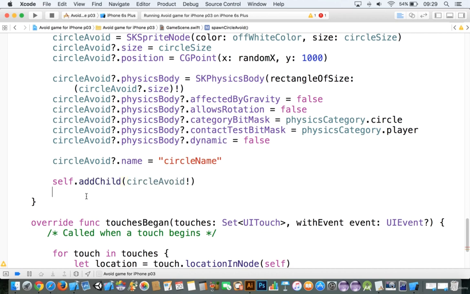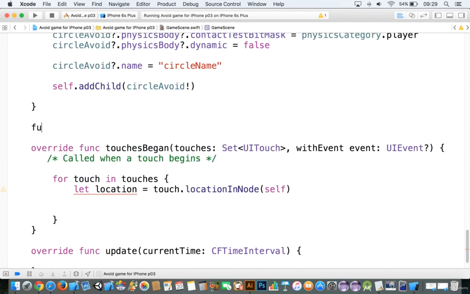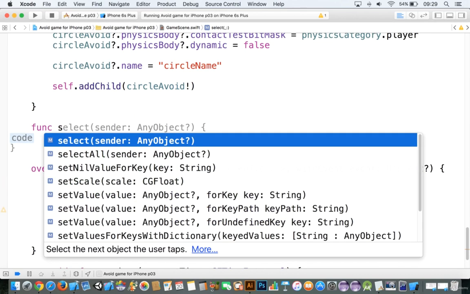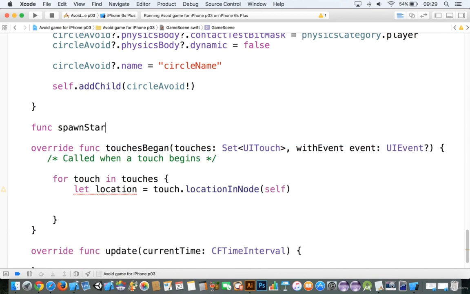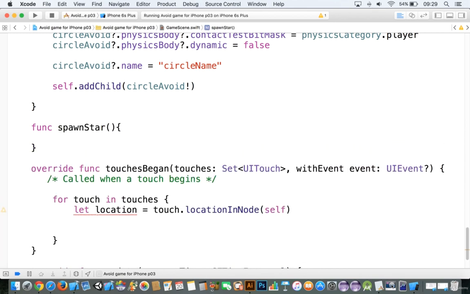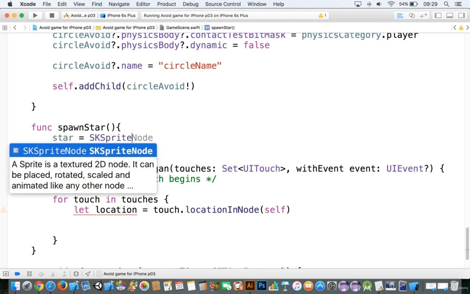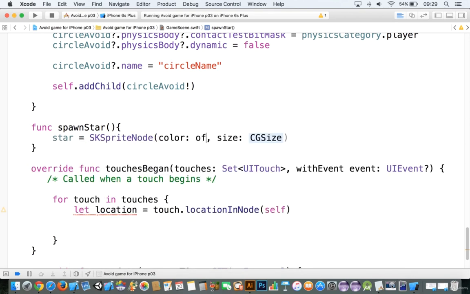Perfect. All right, so we got the player, the square, the circle. We need to add in the star here. So we'll say function spawnStar. Okay, we'll say star is equal to SKSpriteNode, and we'll say this is the off-white color, and CGSize will be the starSize.